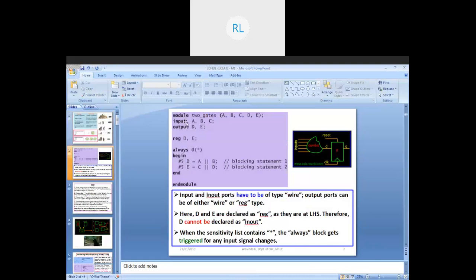Okay, so the module's name is two gates, with input, output, and a register I'm using as D and E. Then always at star. Now when we use star, everything is activated. All the parameters come under the sensitivity list. Input and in-out ports have to be of type wire. Normally we have seen wire used intermediately between two gates. Output ports can be either wire or reg. So outputs are normally reg and inputs are wire.